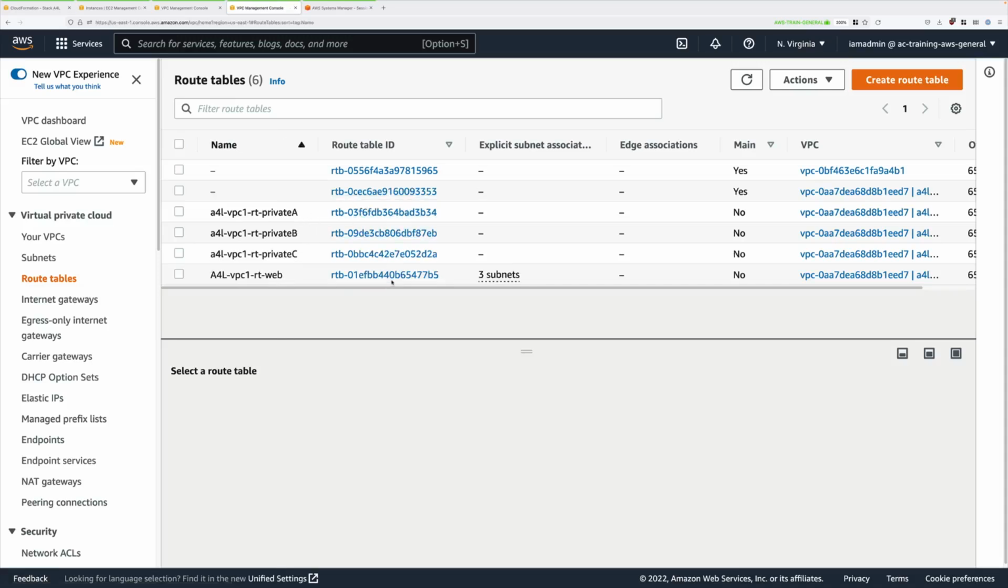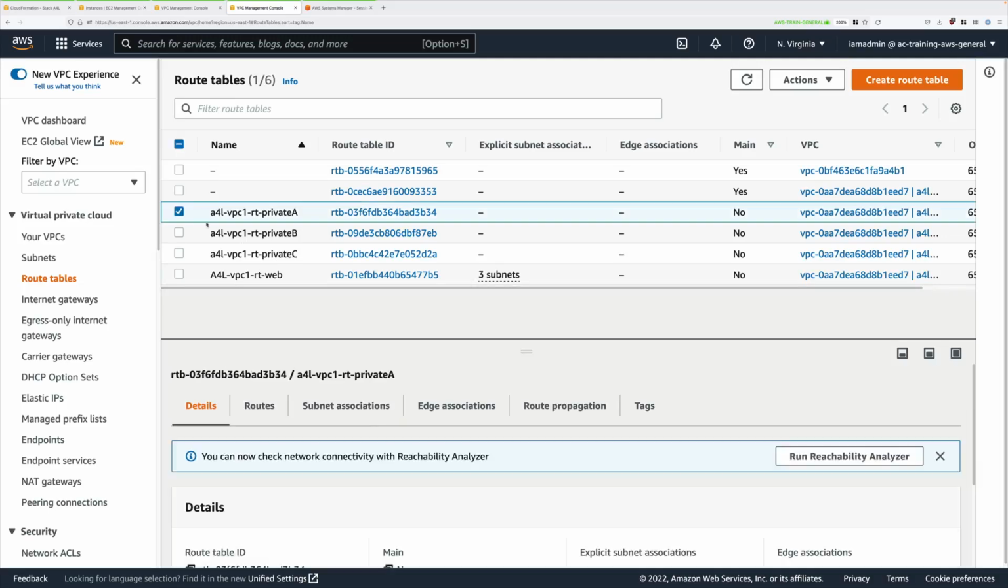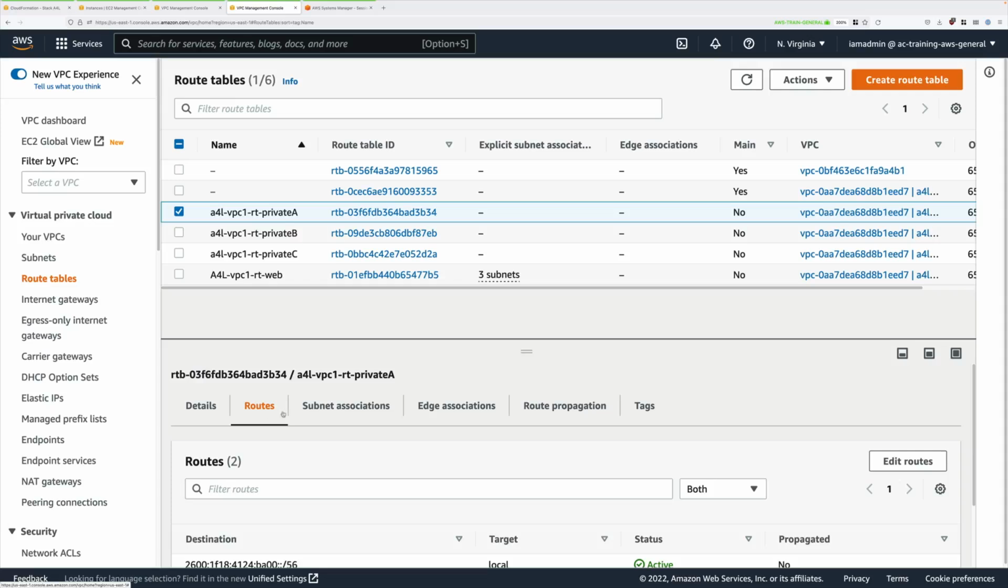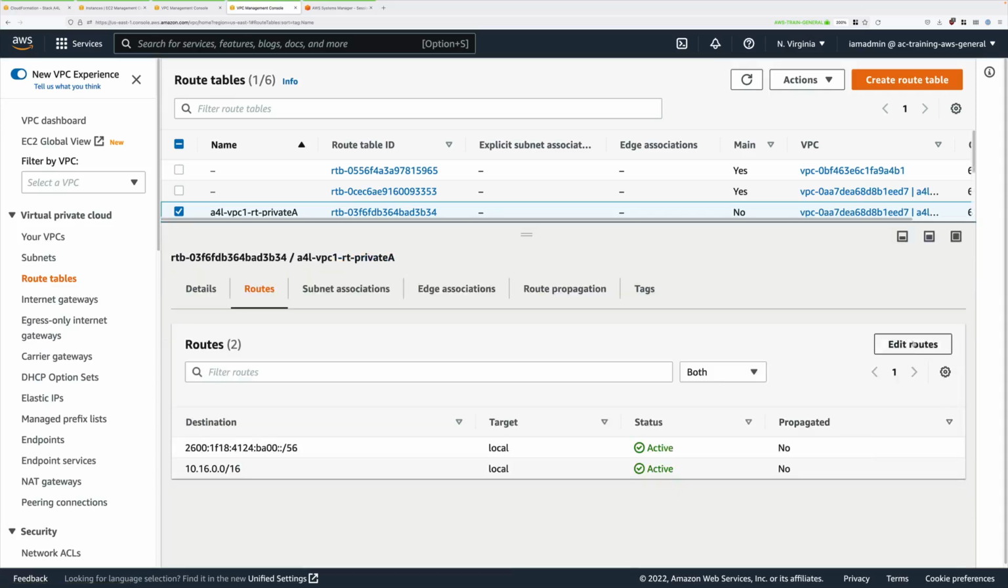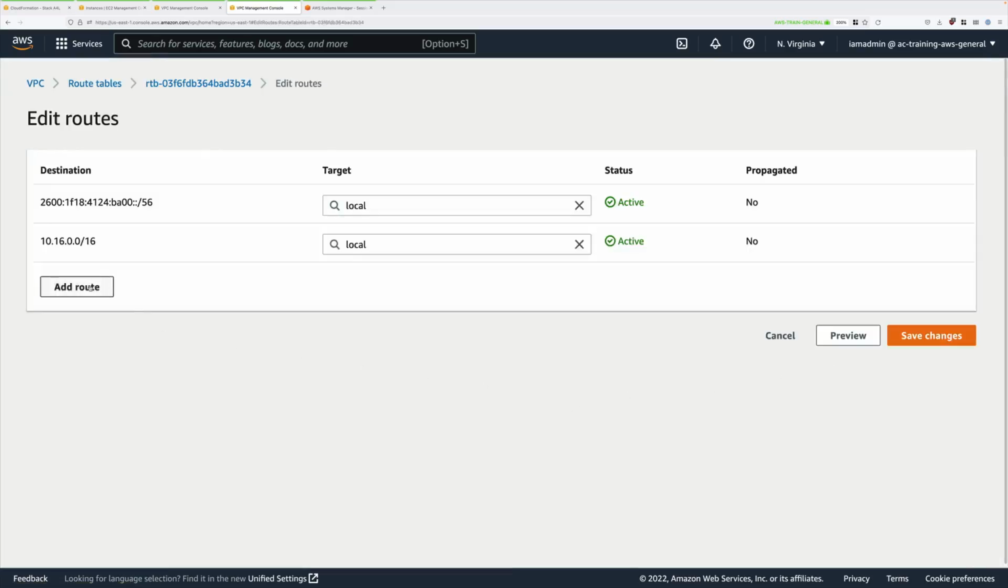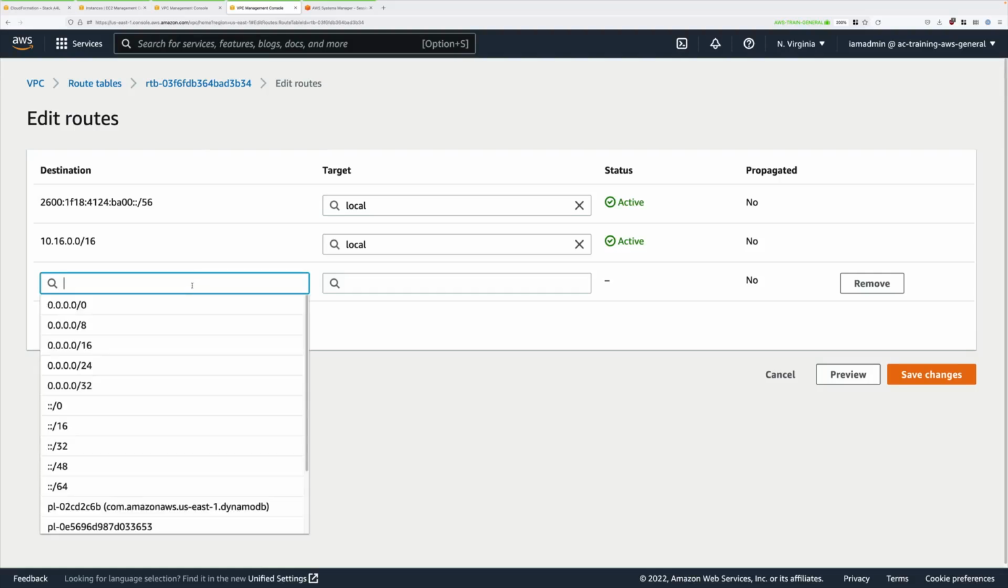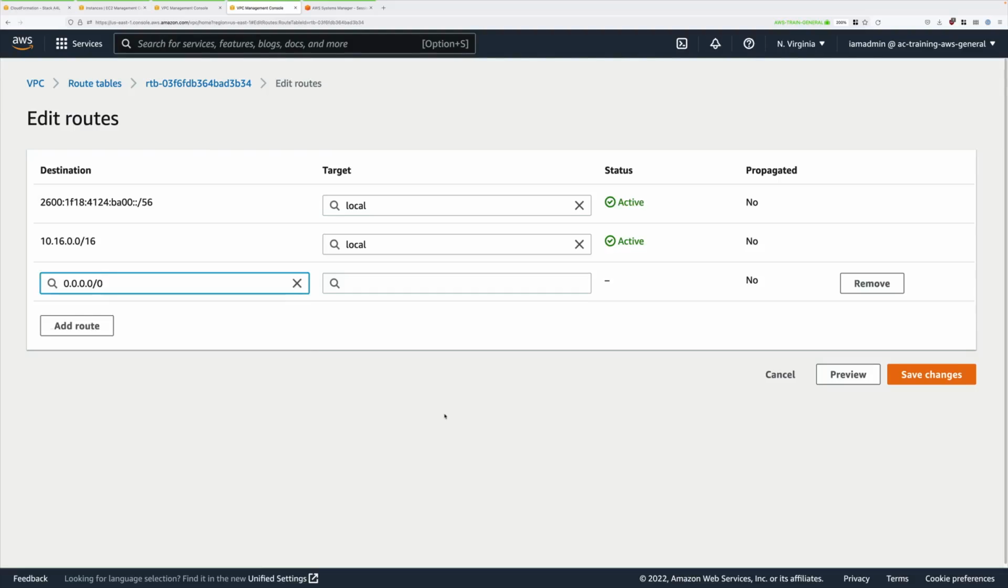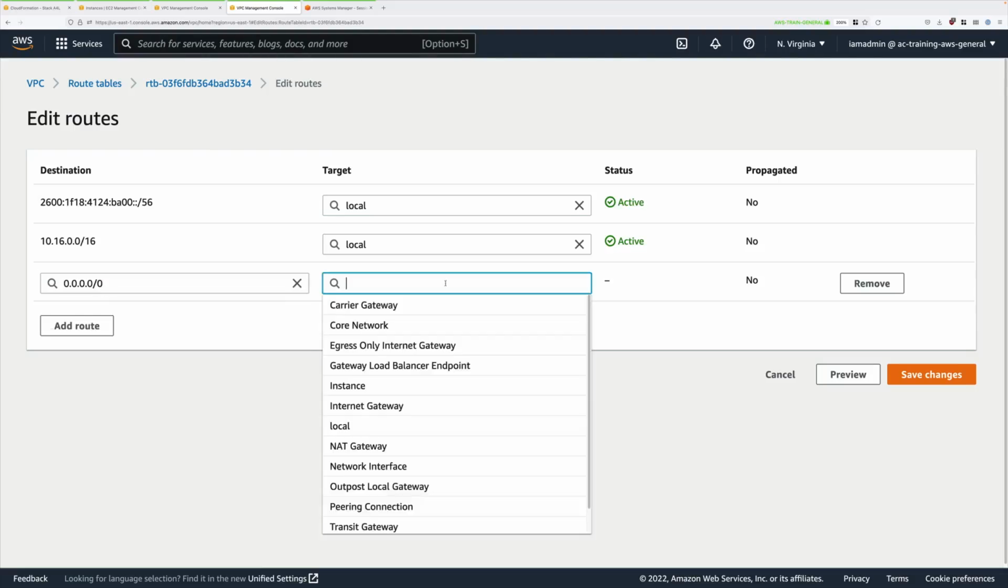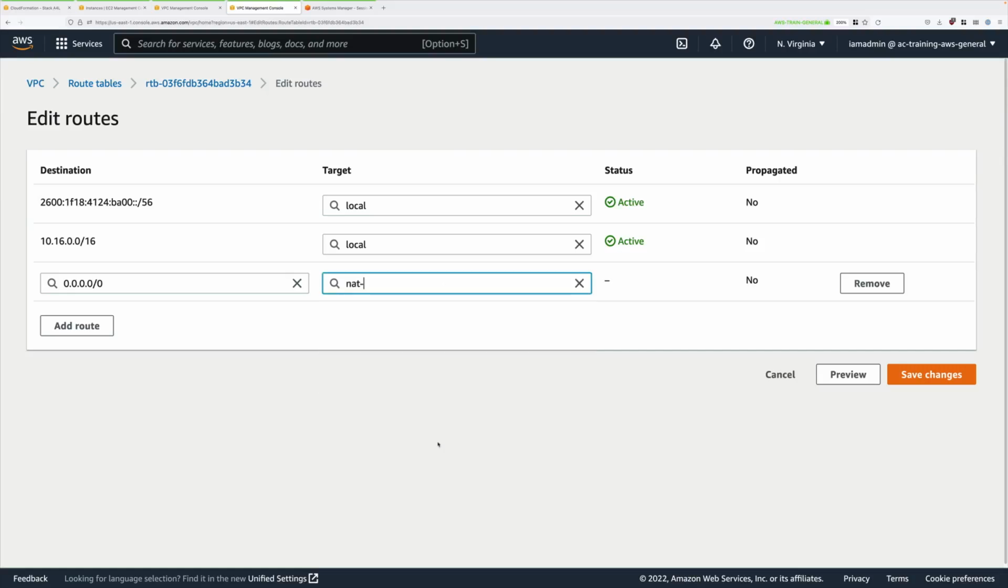What we need to do now is create a default route within each of these route tables, and that route is going to point at the NAT gateway in the same availability zone. So select the route table private A and then click on the Routes tab. Once you've selected the Routes tab, let's just expand this, make it easier to see. Click on Edit Routes, and we're going to add a new route. It's going to be the IP version 4 default route of 0.0.0.0/0.